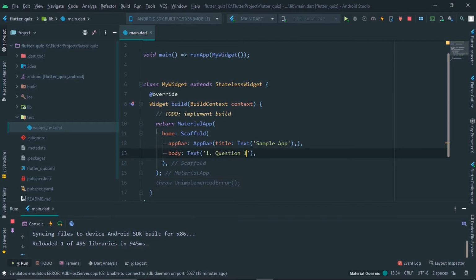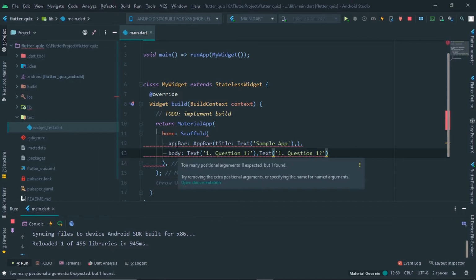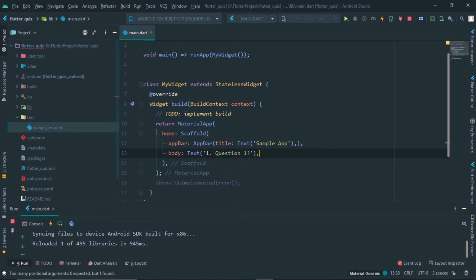Now what happens is if you try to pass some other widgets, pass something else, you will get an error. It's because this body property of the Scaffold can hold only one widget. It can't hold more than one widget. So we have already passed the text widget that had the question 1 initially.